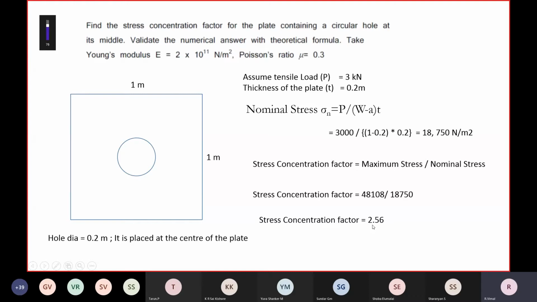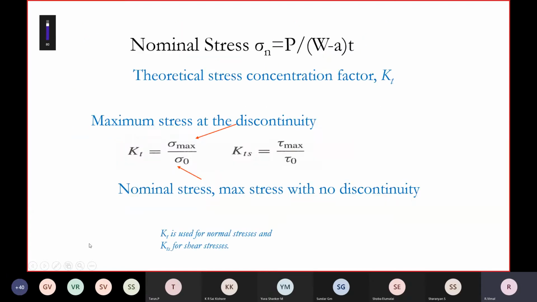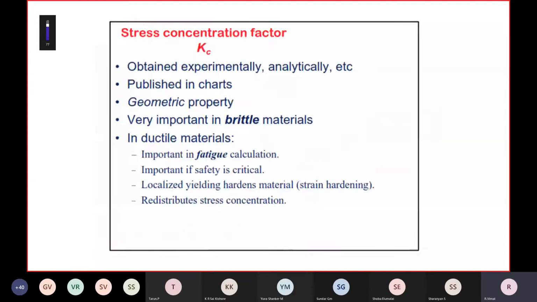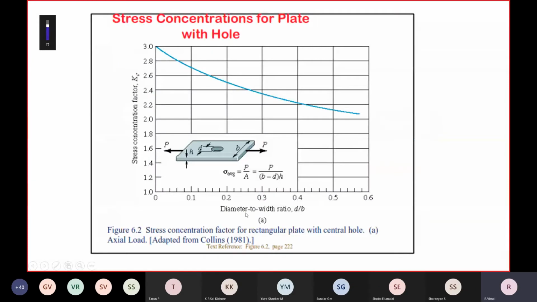If you look at it in detail, the hole diameter is 0.2. If you go back to the graphical representation, here it is diameter by breadth. So it's 0.2 by 1 in our case. Diameter is 0.2, breadth is 1, 0.2 by 1. So from here I draw 0.2.